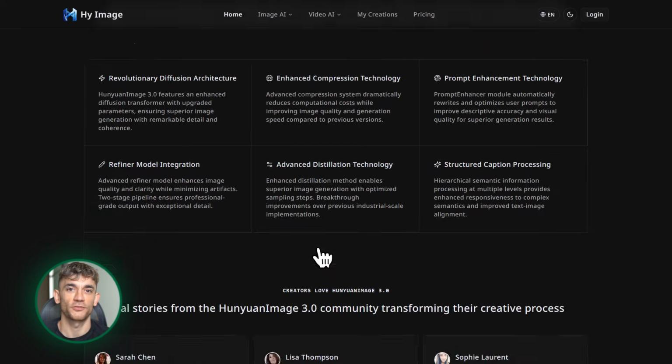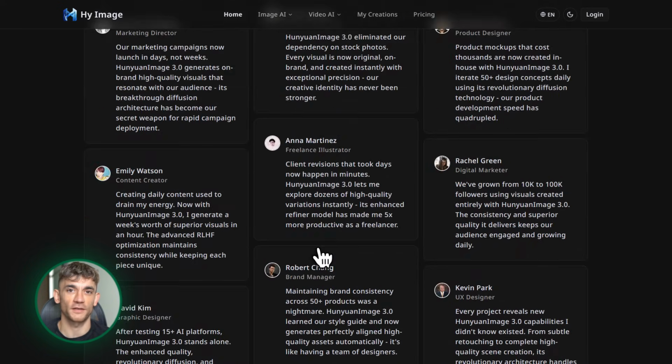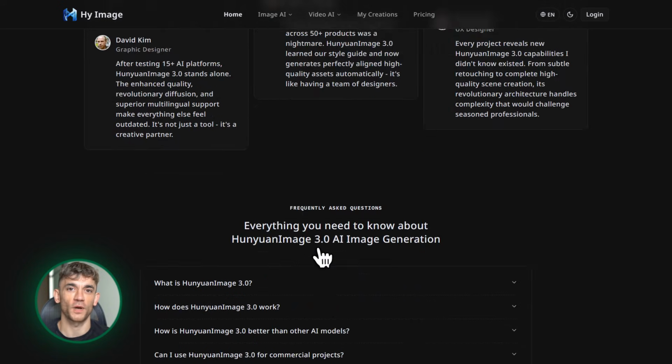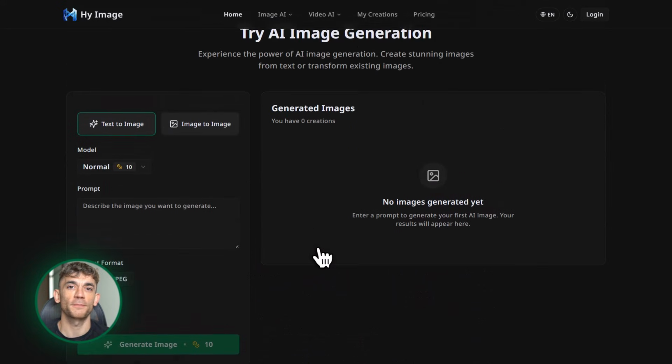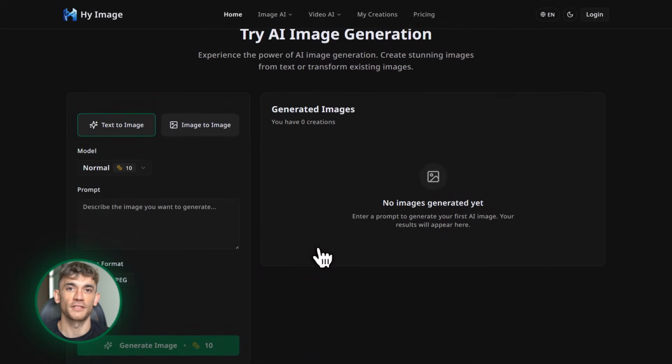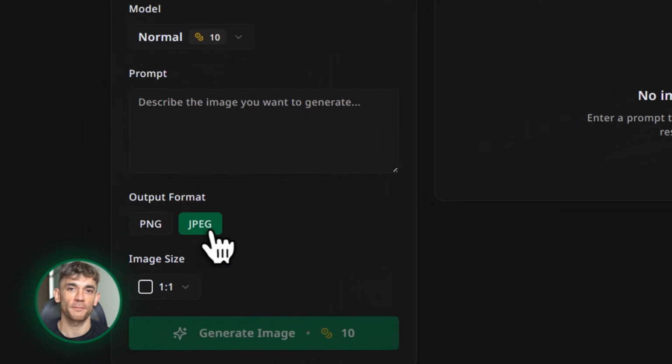Want to remove a car from a street photo? Just type it. Want to turn your photo into an oil painting? One command. Want to enhance the resolution and lighting? Done in seconds. This is semantic editing. The AI understands what you're asking and makes it happen. No manual work, no technical skills needed, and it's free.